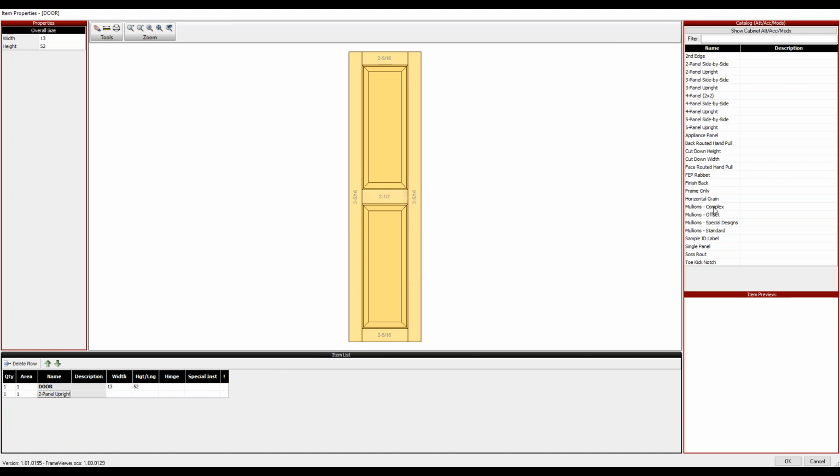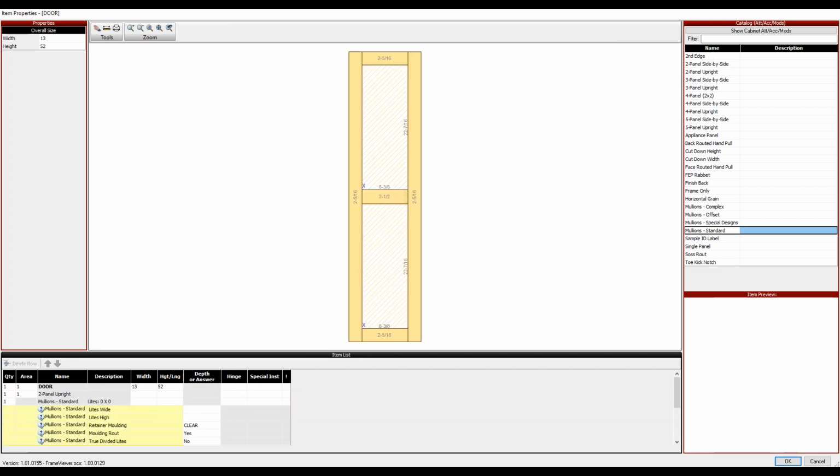And I can come over here to the mullions. So we have different mullion selections: you have your standard mullions, your complex mullions, your offset mullions, and your special designs mullions. If I click on standard mullions and double click it, it pops the panels out again. And now it brings the options up.